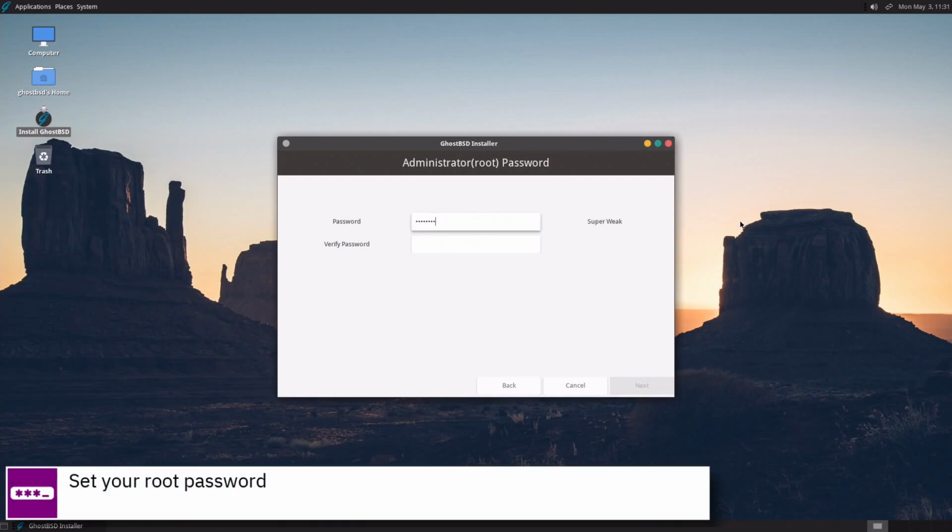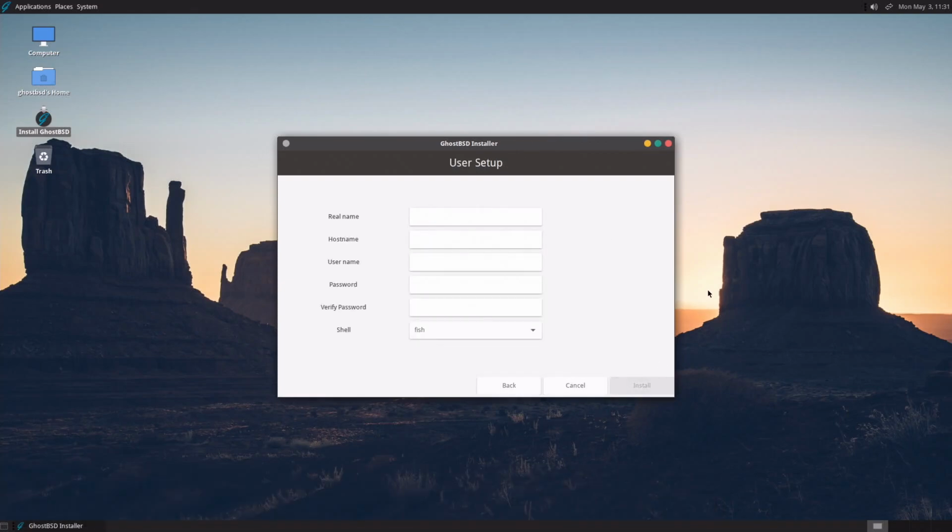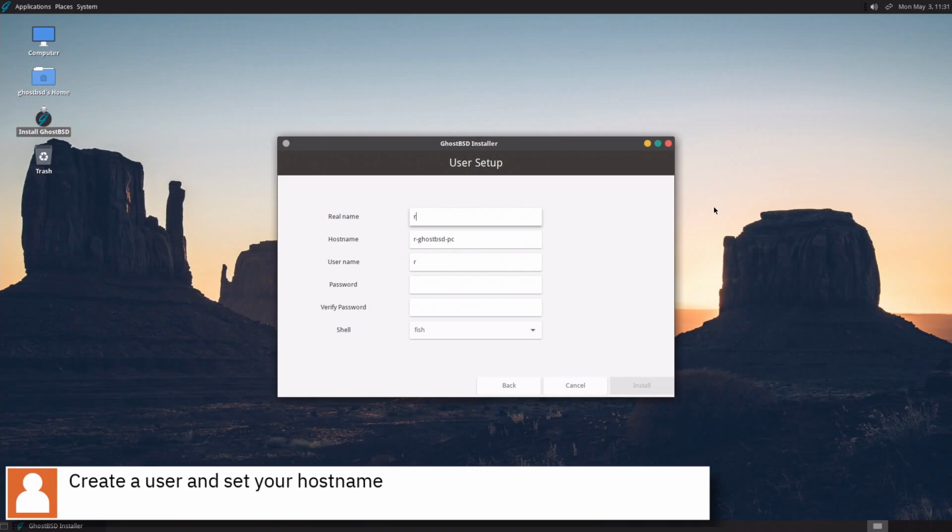Set the root password. Create a user and set your host name and press install to start the installation.